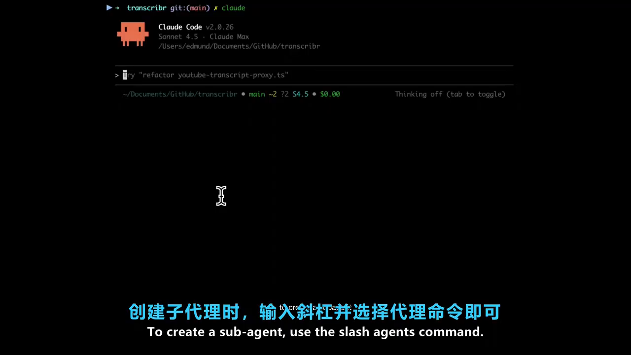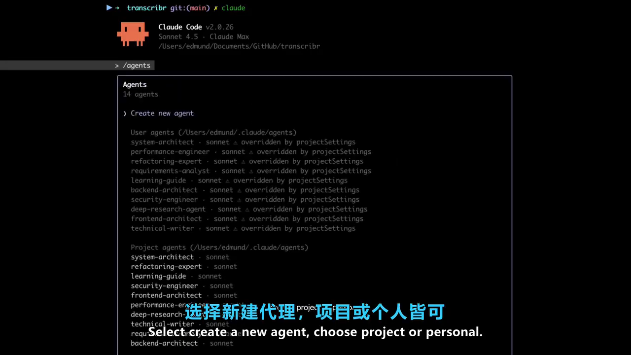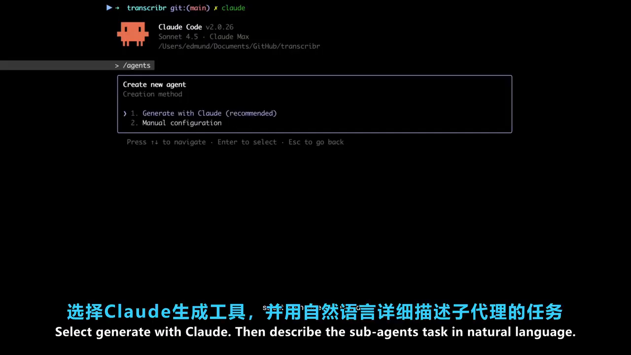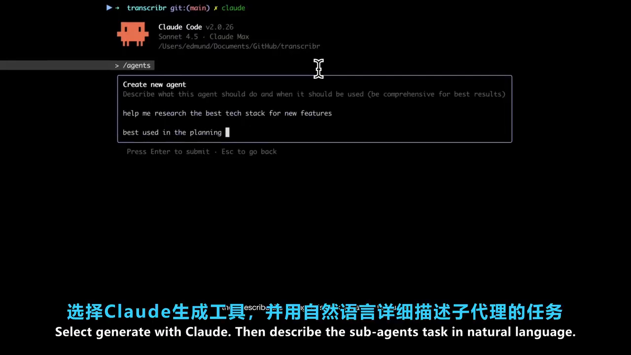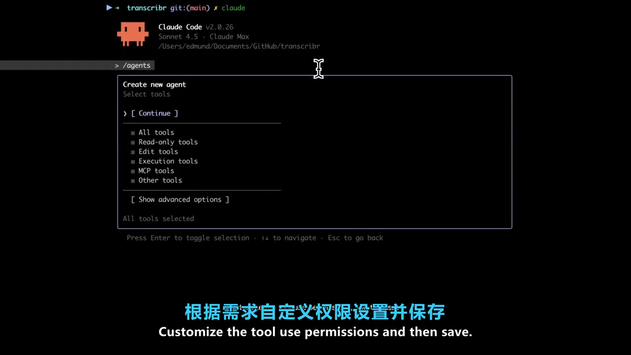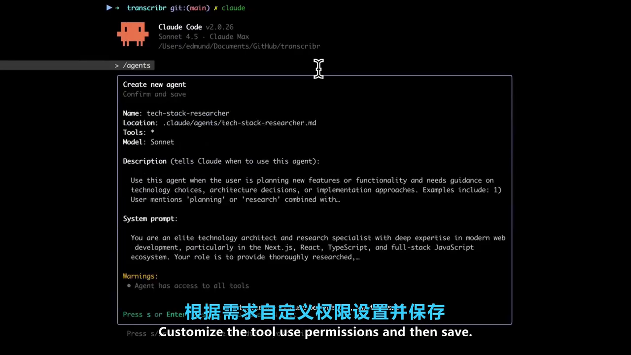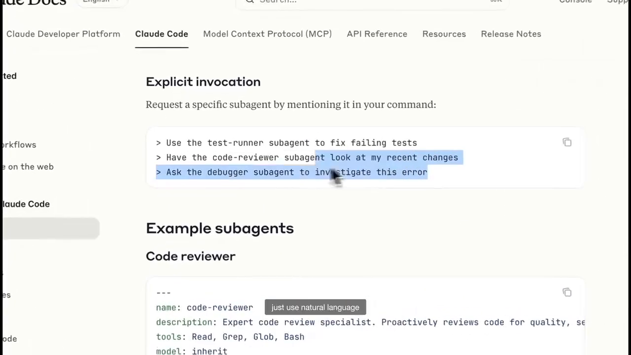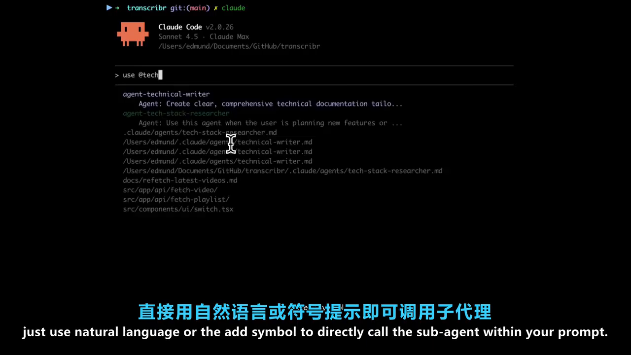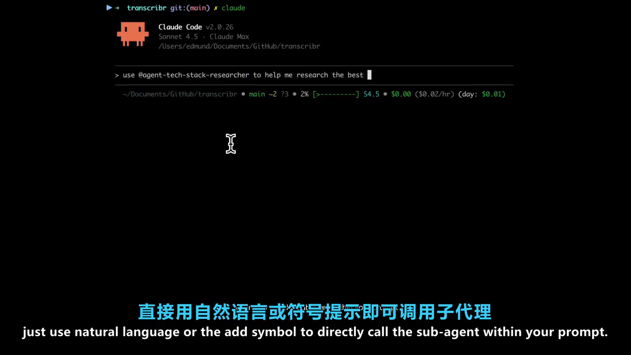To create a subagent, use the /agents command, select create a new agent, choose project or personal, select generate with Claude, then describe the subagent's task in natural language. Customize the tool use permissions, and then save. And to invoke a subagent, just use natural language or the @ symbol to directly call the subagent within your prompt.